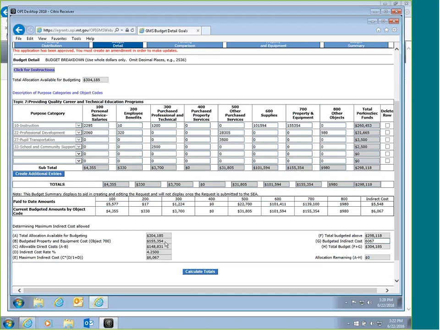Remember we talked about the object 700, that was in their property and equipment. That is now deducted, and their allowable direct costs will be taken on this $148,000 number, not the total 304. Their indirect cost rate is 4.25. This system will automatically calculate that for you, and so this is the amount that can be claimed by billing school district for their administrative costs.